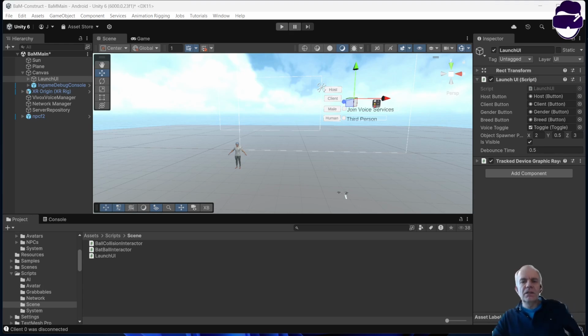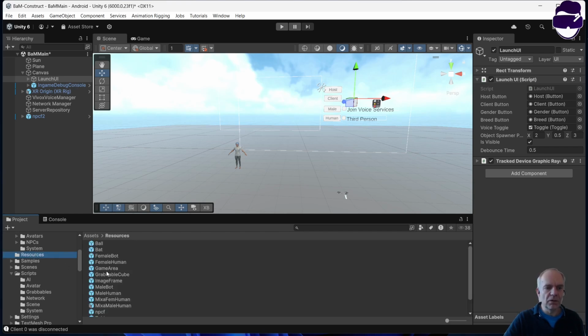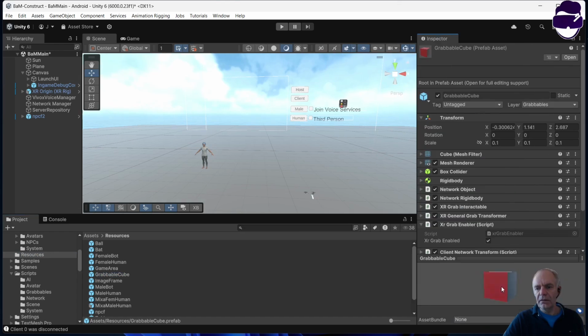Alright, so this is a big piece of work that has now massively changed because we are no longer using the action-based controllers, right? So we want to be able to grab our objects again. So let's look at our resources and go to our grabbable cube. Here I fixed the materials again in the way we did before, so that is all done.